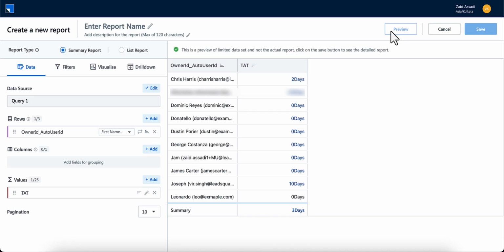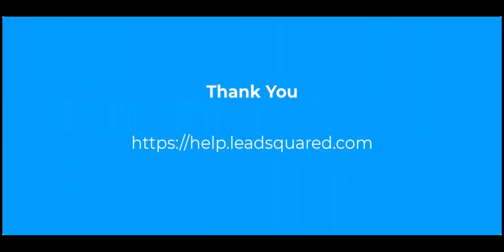Here's what the finished report looks like. For example, if a lead was created on Jan 1 and the first activity logged on Jan 3, the turnaround time is 2 days.